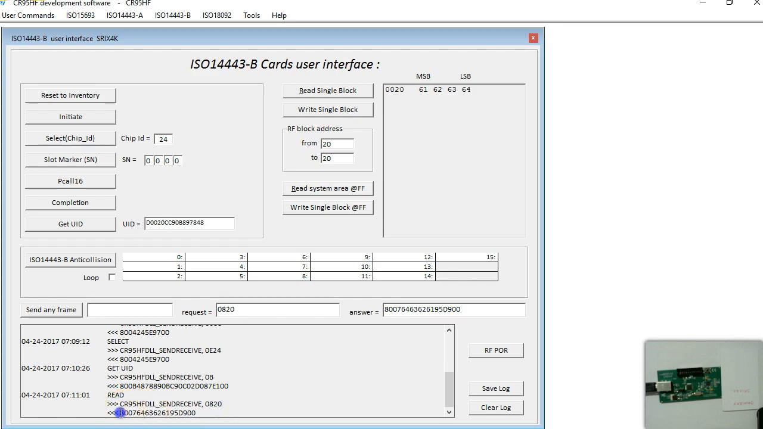So let's go through that. 80 is a success, 07 is the number of bytes in the response, and followed by the first 4 bytes is the data. As you can see here, keep in mind that the data is shown as MSB first, whereas the data you get from the tag is the least significant byte first. This is followed by the 2 bytes of the CRC, which we are not using.